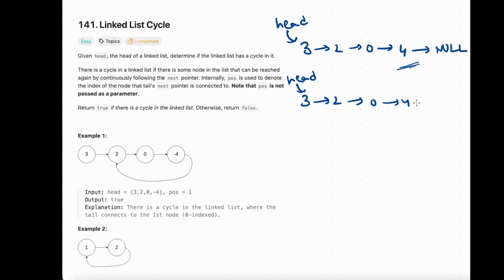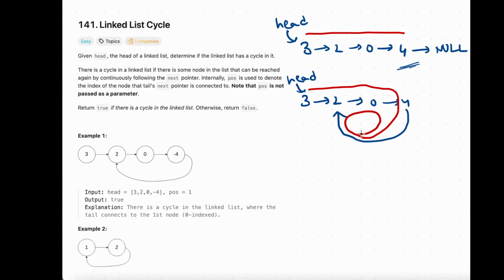For example, instead of null, if somebody points the last element to any of the previous elements, then this is a cycle. If you loop over this list, we'll start with 3 and we'll go one by one and we'll end at 4. In this case, we'll go 3, 2, 0, 4 and again 2. The cycle continues. It will go on as an infinite loop. Now the task is to find whether such a cycle is present or not.